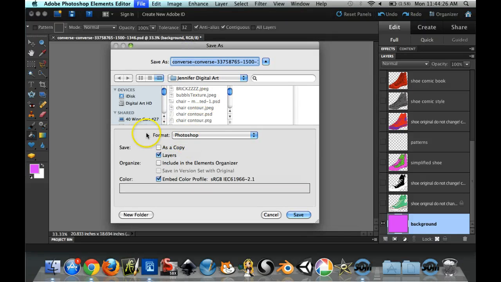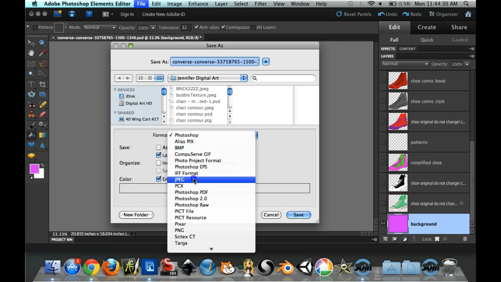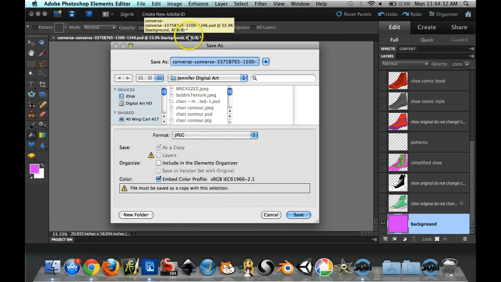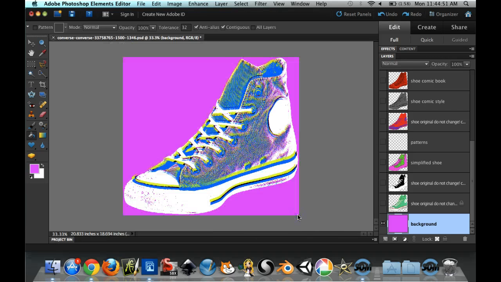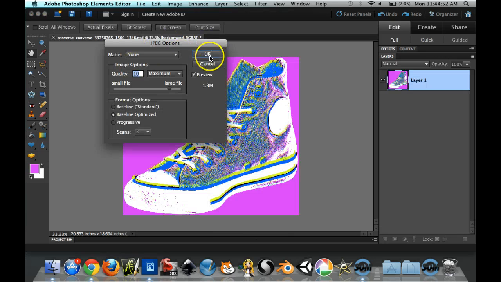So that means I'm going to convert this to a JPEG. It's going to remove all the layers, but this is a copy, so you'll still have your Photoshop file, so don't worry. So change it to a JPEG, and I'm going to call this my pop art shoe version. I'm putting V as in version 1, and I'm going to save it into my folder here, and I'm going to hit save.